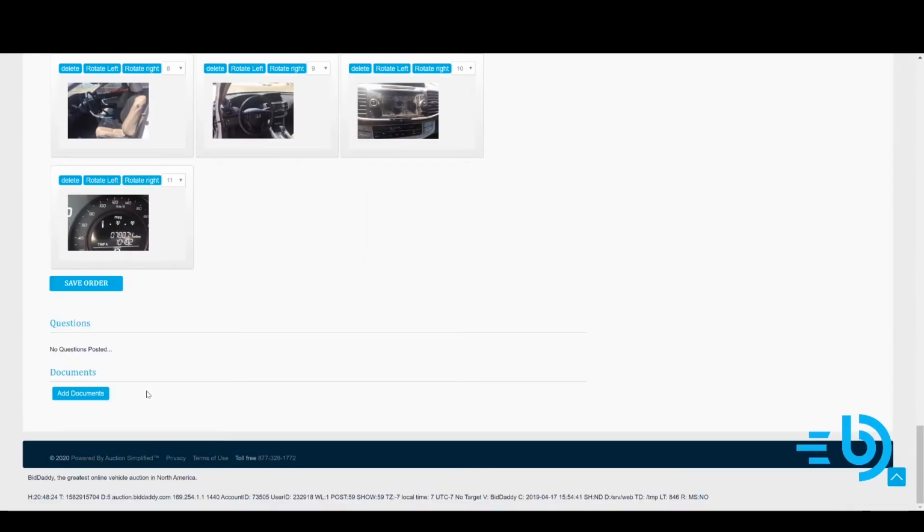Now, the document section here is for you to add anything like your Carfax report or anything relevant to the sale. So you need to disclose everything possible. So if you have anything that's going to add to your disclosures, document-wise, go ahead and click on Add Documents, browse your computer, and put them here.